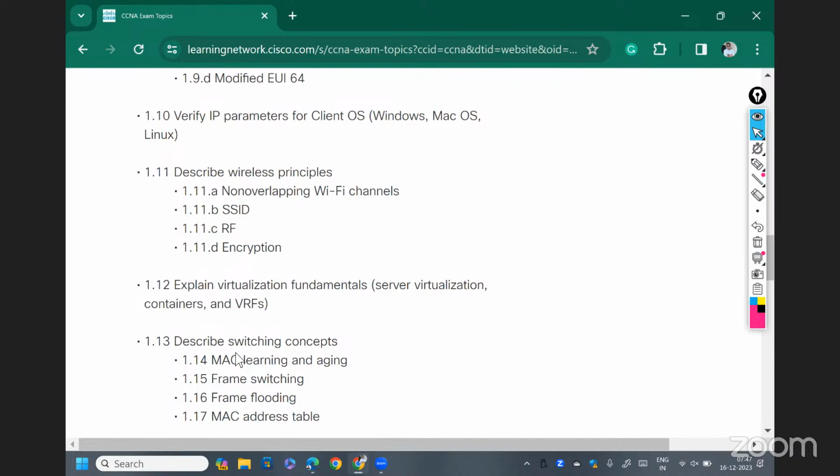Then we have something about Wi-Fi or the wireless. Now, someone's mic is unmuted. Please check that.